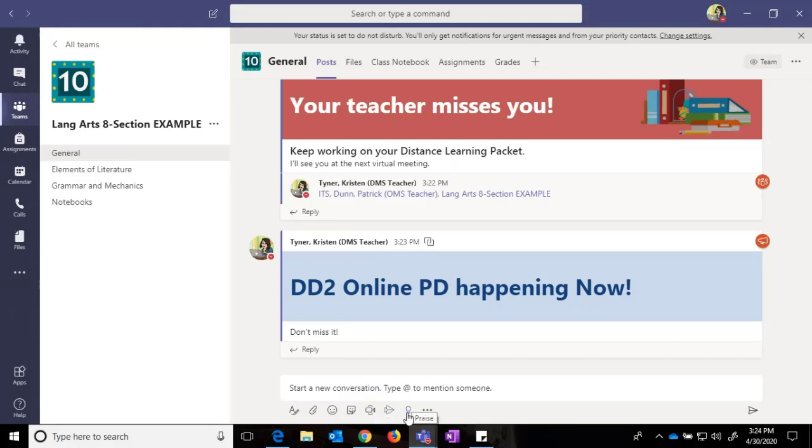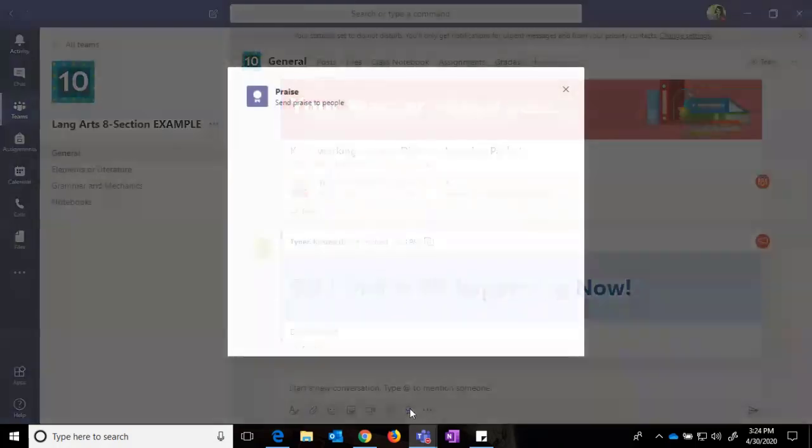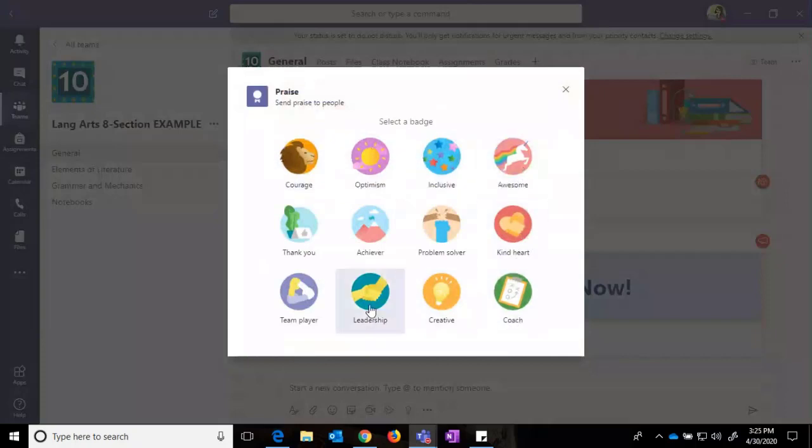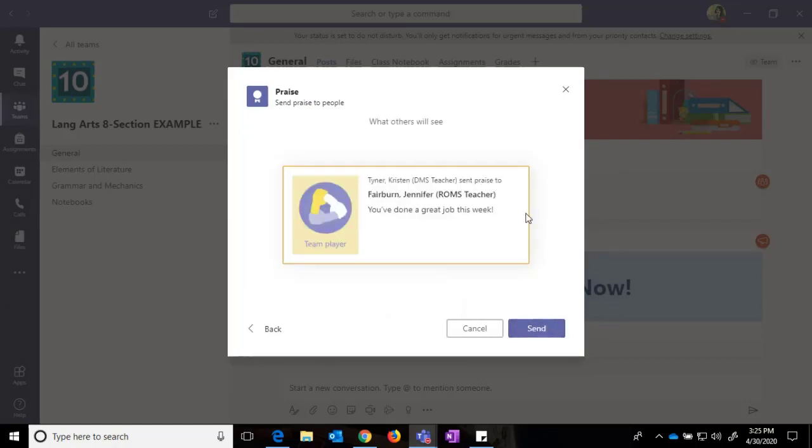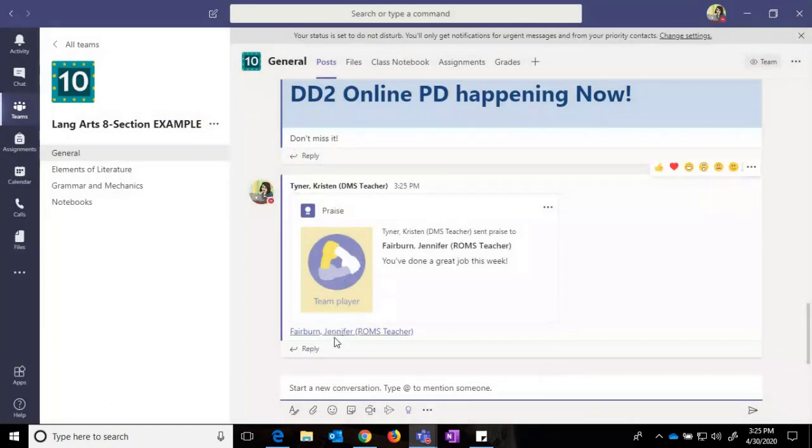And then you can also, this is a fun way to encourage students, you can add praise. So I'm gonna select someone being a team player. I'm gonna say, Ms. Fairburn, you've done a great job this week. And preview, and it's gonna look like that, and we'll send it to her. So lots of different ways, and it tags her in it. Lots of ways to post in your team.